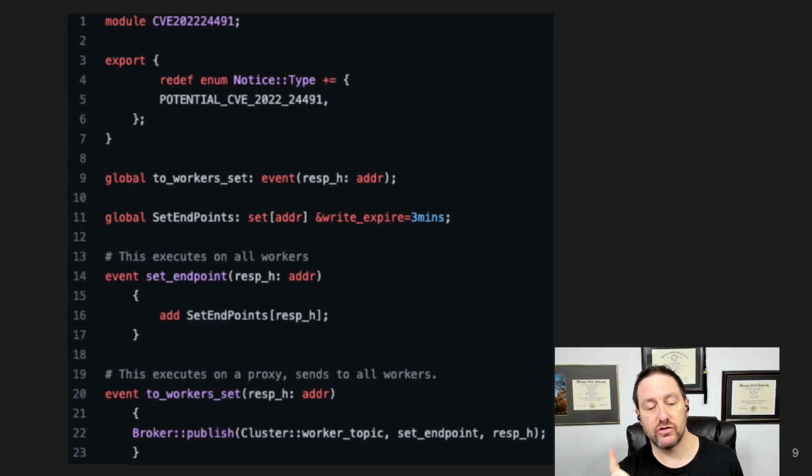So the clustering code comes in at basically line 13 on down. And this isn't all the code. I have a couple other slides coming up. So let me start at the bottom for a reason. I'll start at line 19. This will execute on all the proxies, and I'll show you why in the next slide. So hang with me for a second. Basically, this is an event called toWorkerSet. And what it does in line 22 is take the data that it receives, an address, which I just call resp-h, and send it to the workers.